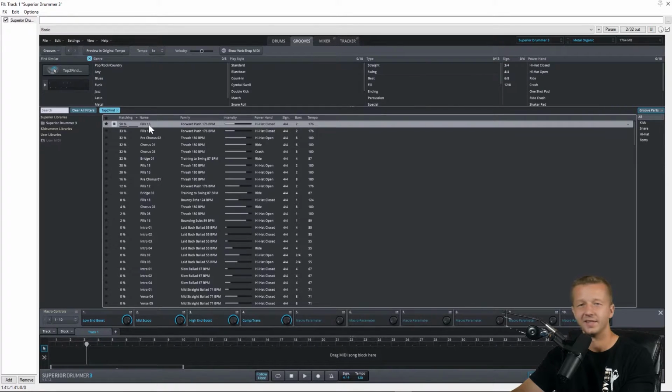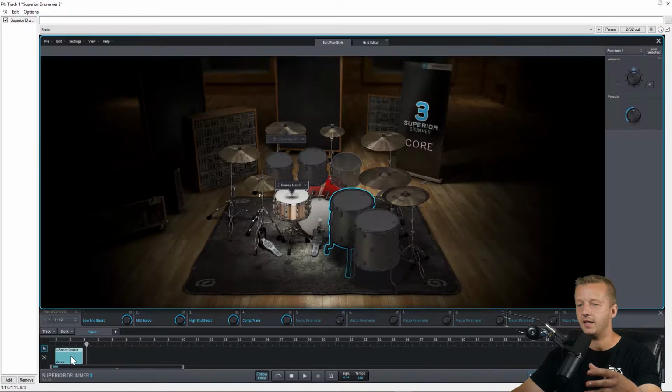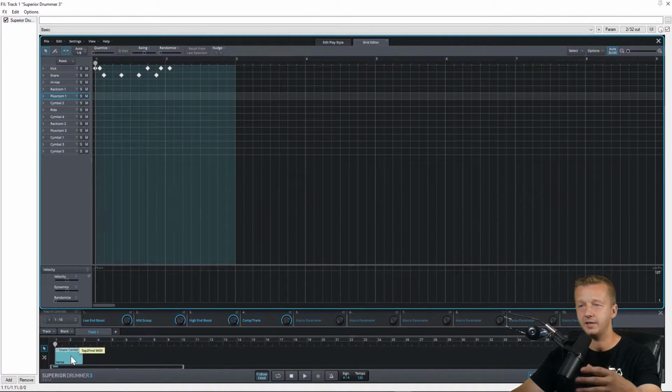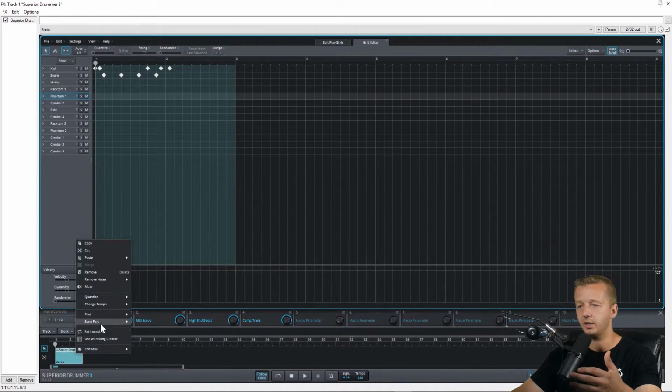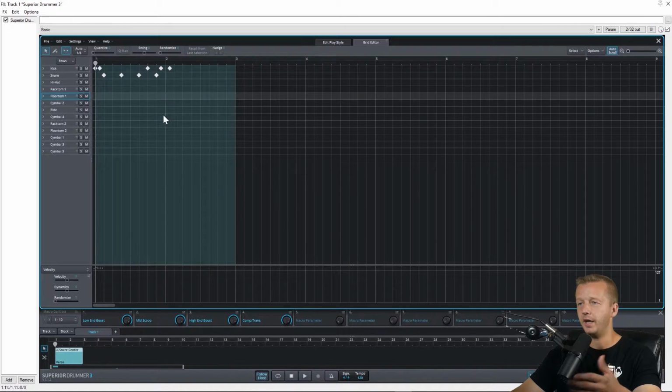No, sorry, nowhere close. What I'm going to do instead is drag this MIDI drop zone down here. Right there, okay? Then I can double click twice and get into the grid editor. You can also access the grid editor by right clicking and going into edit MIDI grid editor right here. And here is exactly what we just created.